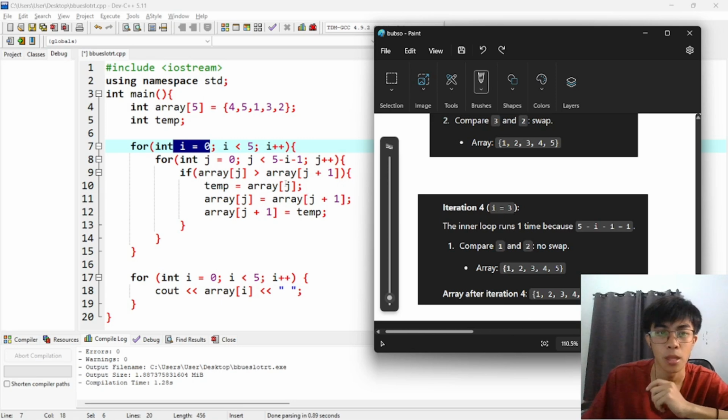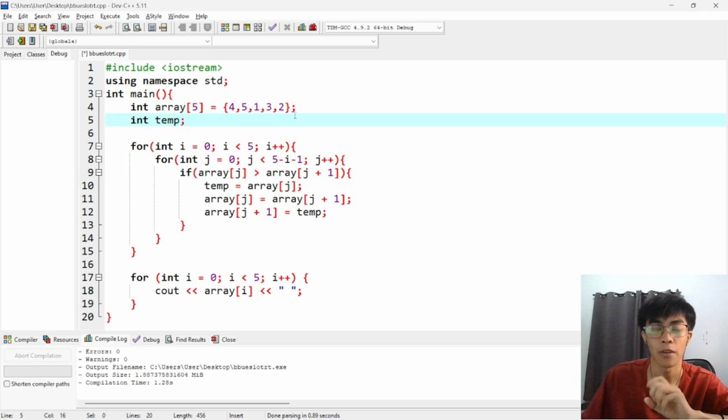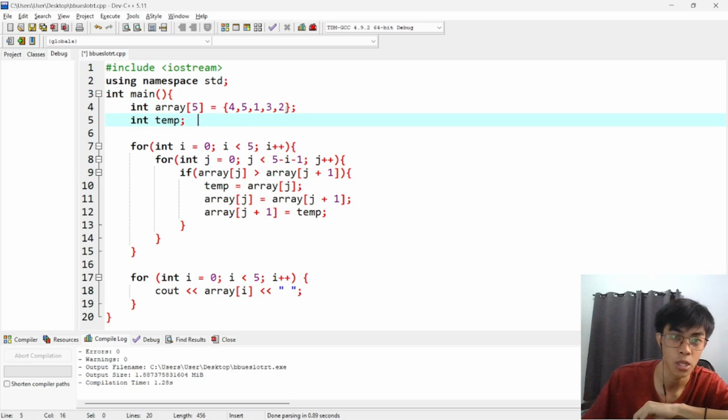To recap, we just compare the elements and then swap them into their correct positions. Then after each iteration, the number of swaps reduces because the largest number is now in its correct position. So it requires fewer swaps now until the array is sorted.